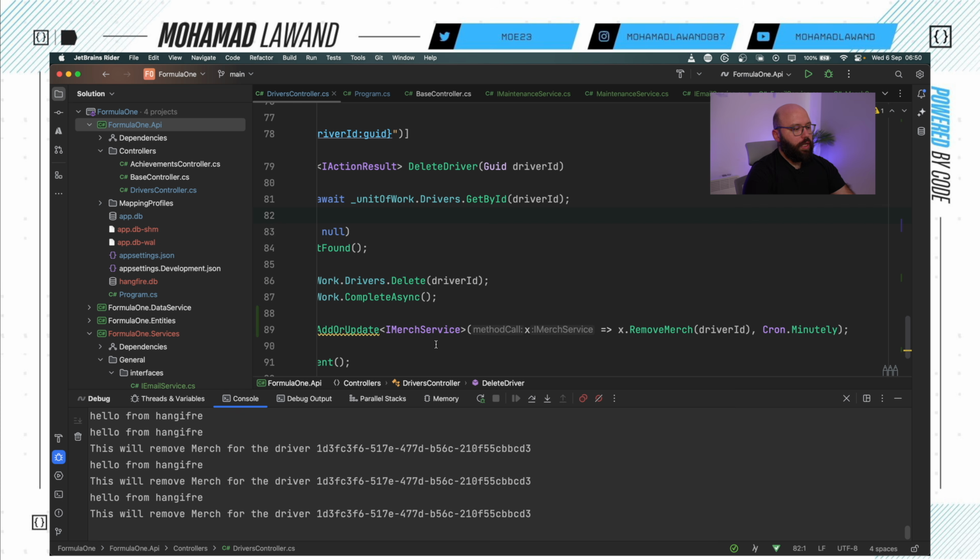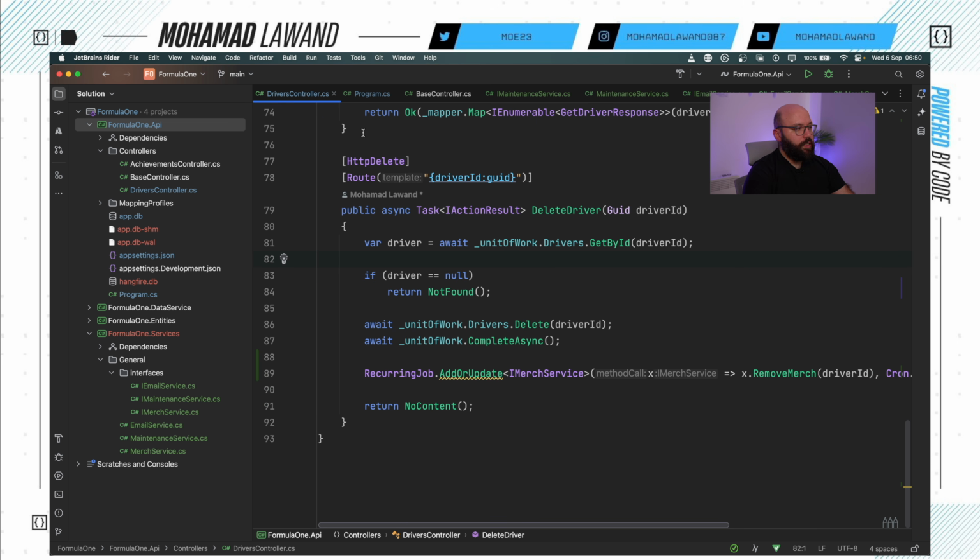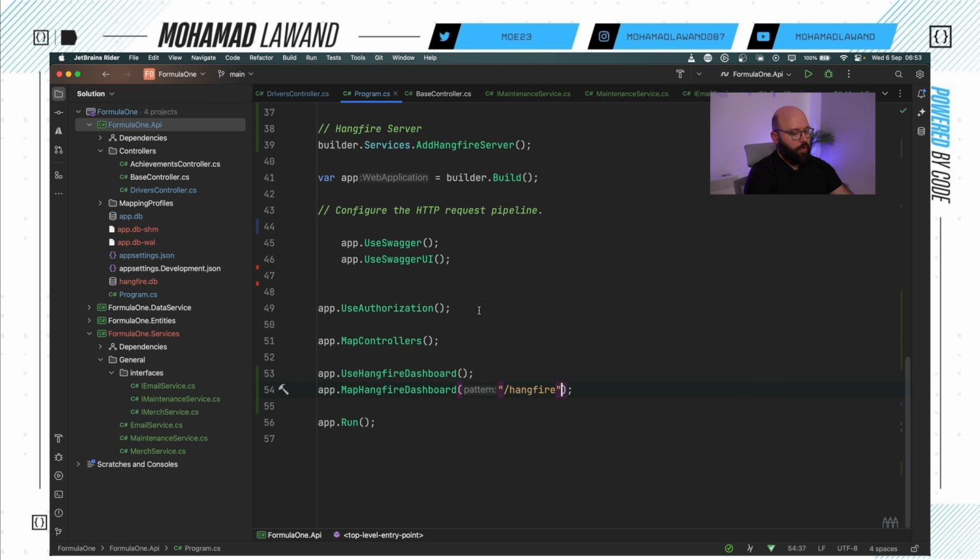So there was one last functionality that I would like us to cover before we finish this video, and this is how we can actually secure our dashboard. So I'm going to go back to my Program.cs. Okay, so what we want to do right now is introduce a username and a password for our dashboard, so nobody will be able to access it without permission.